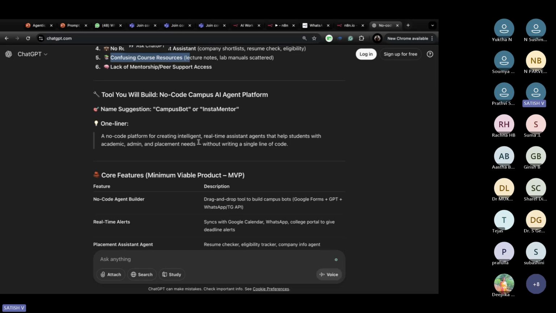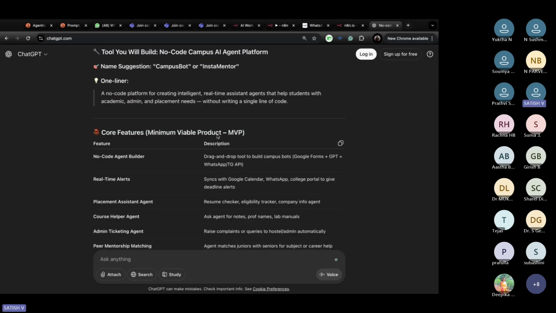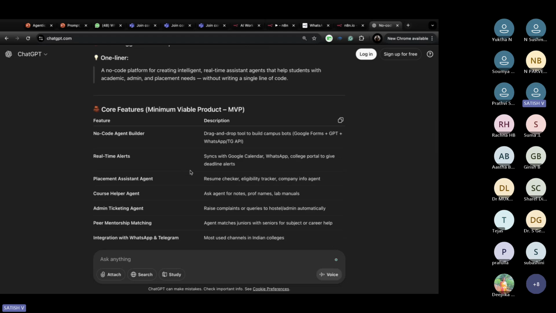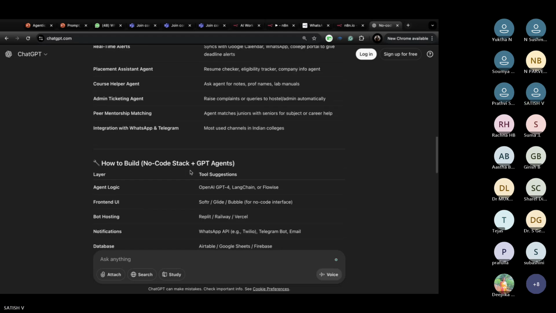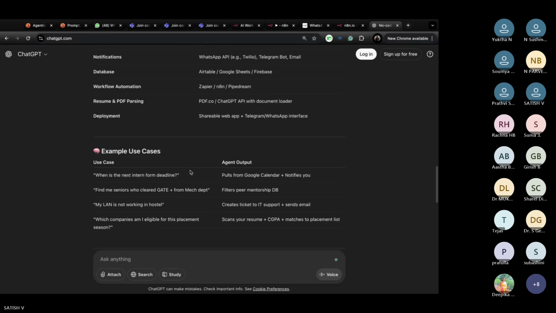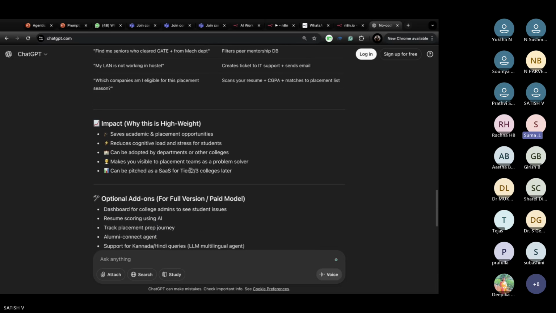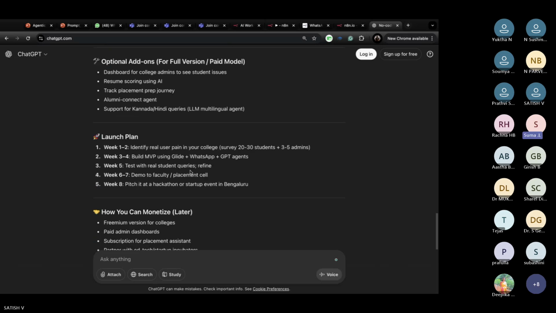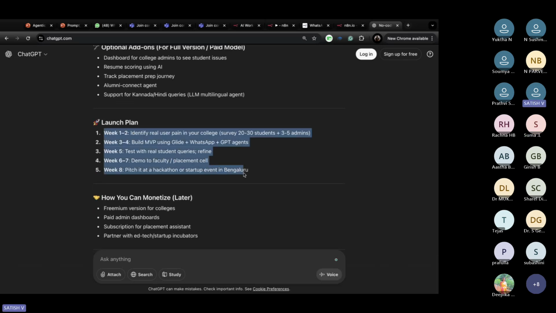So there are a lot of suggestions. We can combine prompt engineering plus agentic AI to build something really good for the college also, where it will automate a lot of manual tasks for us. So it will also give you the launch plan, how fast you can complete this project.